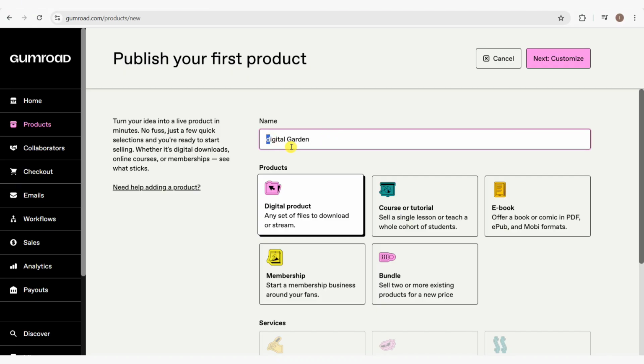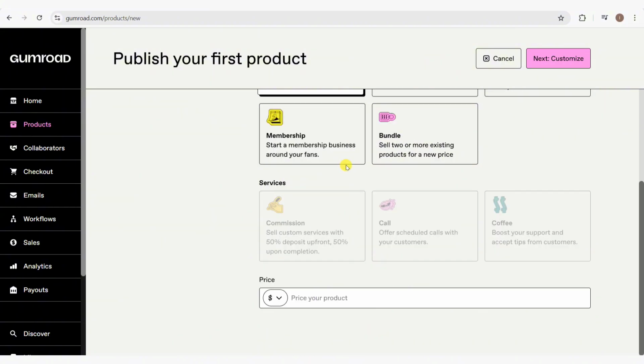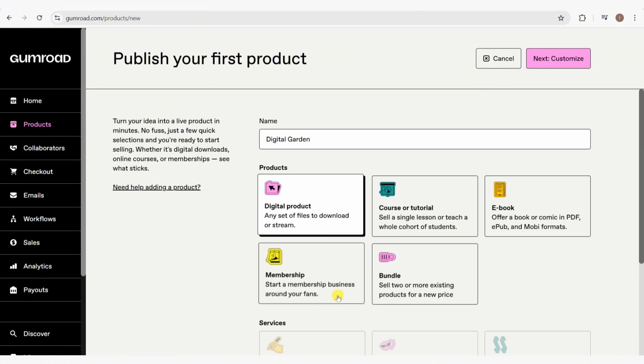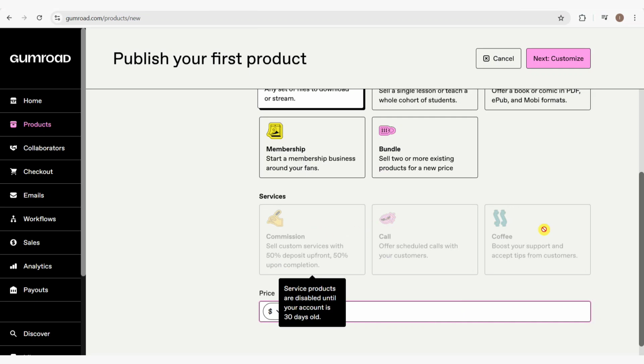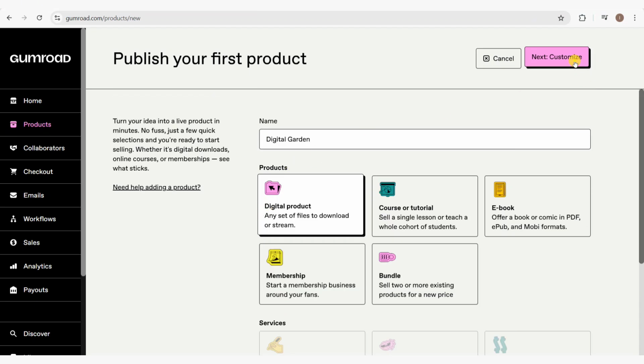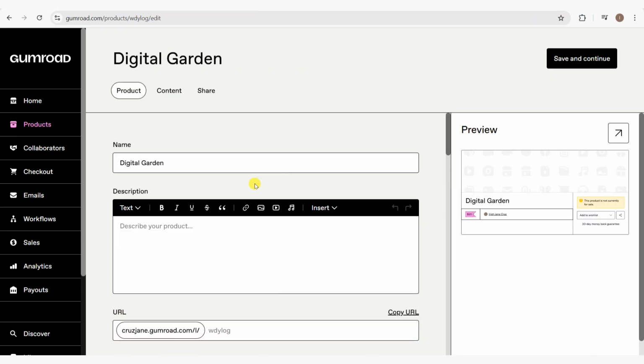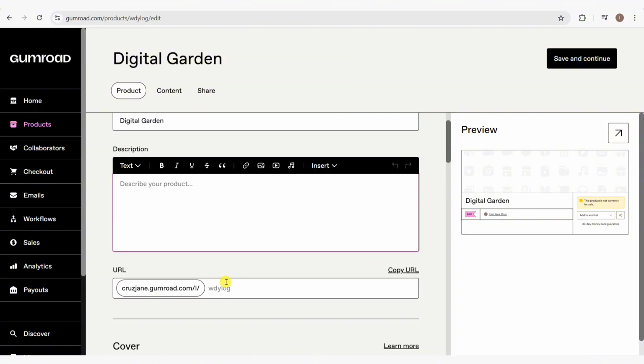Now, once you have named this, go ahead and scroll down and then price this product. And then scroll down and then click on this next button, which you'll find at the top right of your screen. Now, on the next step, you can go ahead and add the name, description.